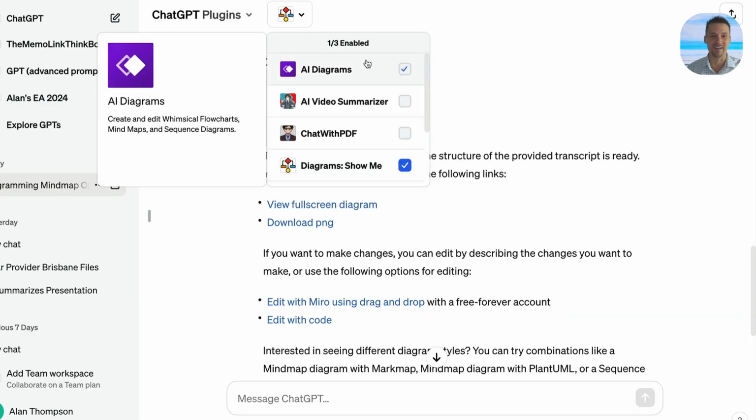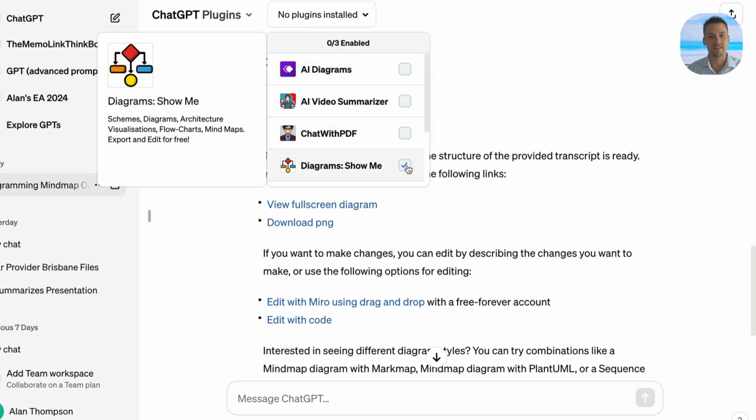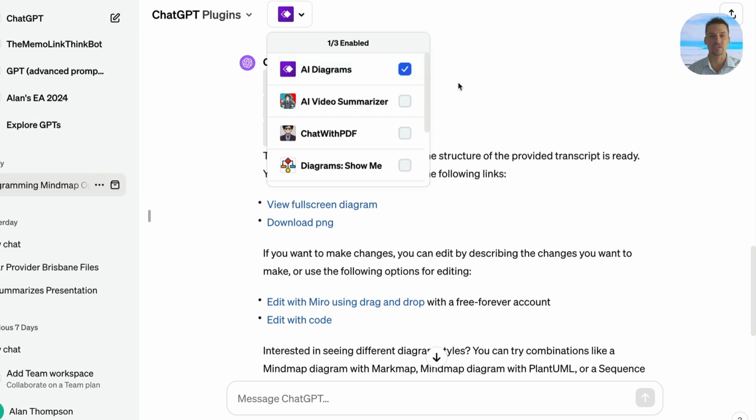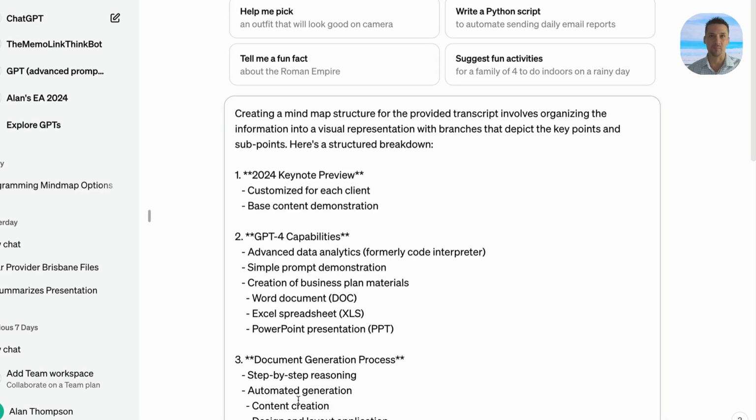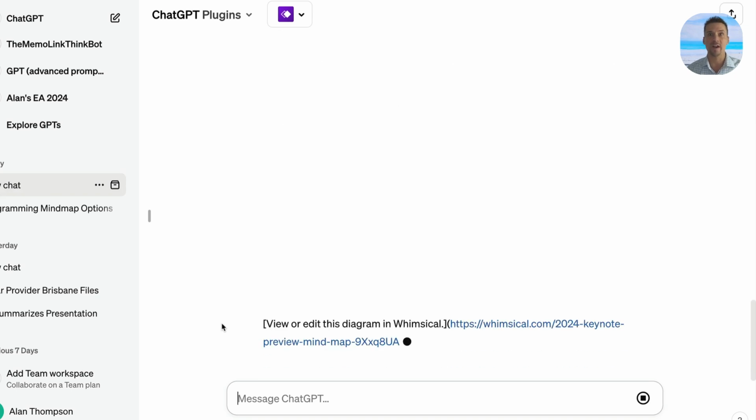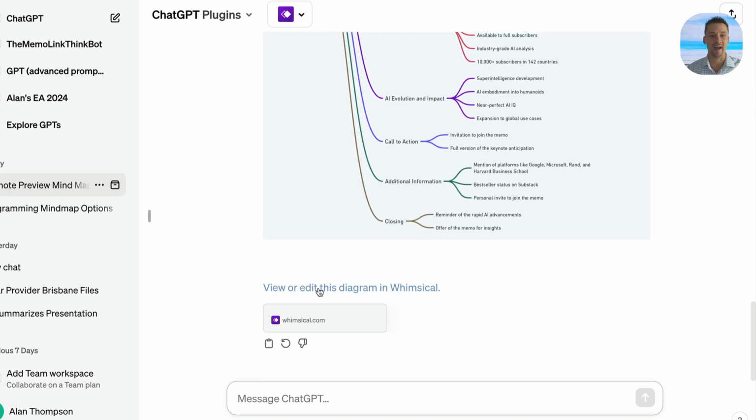Let's go and grab another GPT plugin. This one, I'll uncheck Diagrams Show Me. This one is AI Diagrams, also does mind mapping. I'm going to paste in the exact same output that we got from OpenAI Whisper plus OpenAI ChatGPT, and we get this mind map in Whimsical.